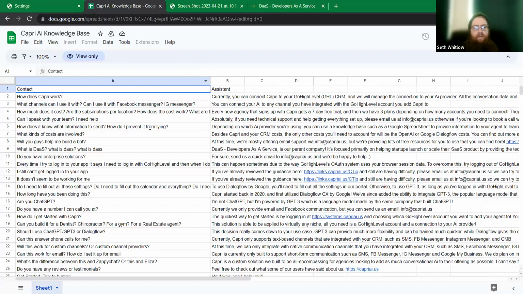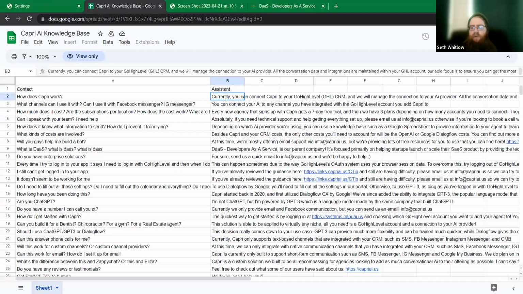It's a big spreadsheet, and this will be, for instance, on this side, what the contact potentially asks. And that's stuff like, how does Capri work? Can I speak with your team? Stuff like that. And then in the second column, this is where you'll put how you want the bot to answer, right?